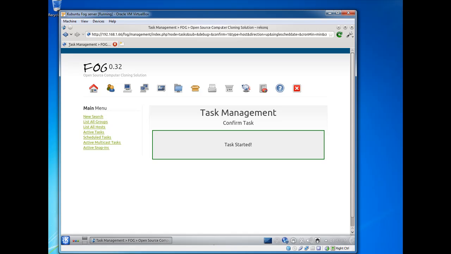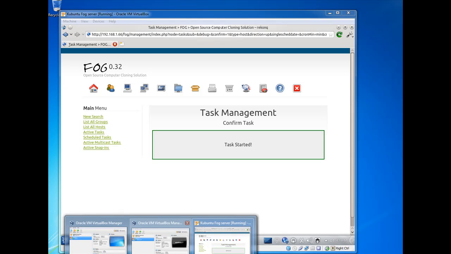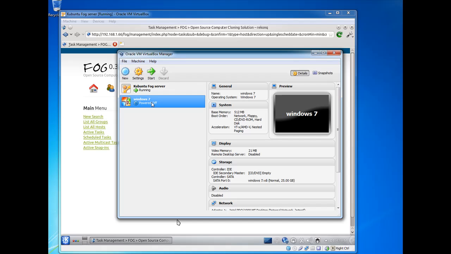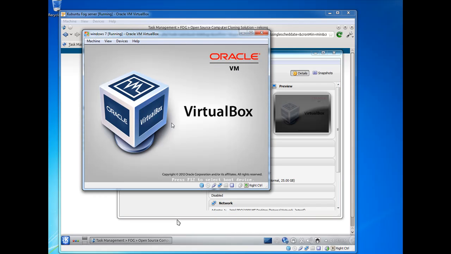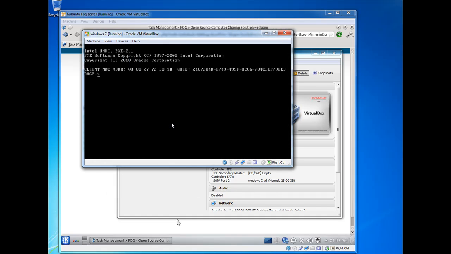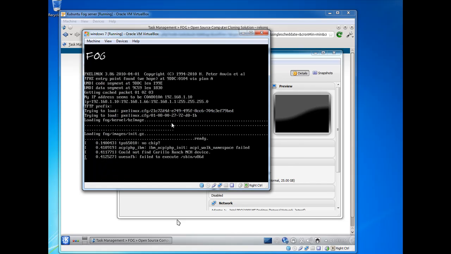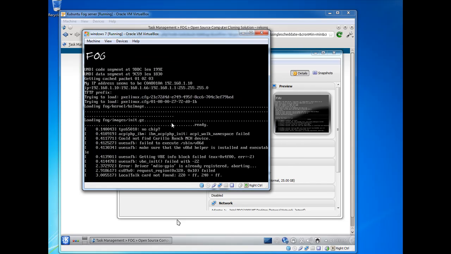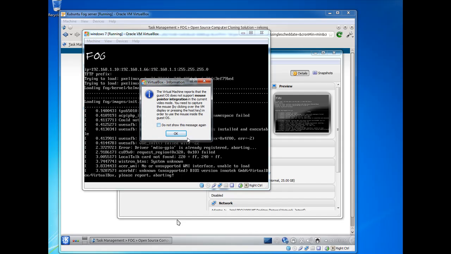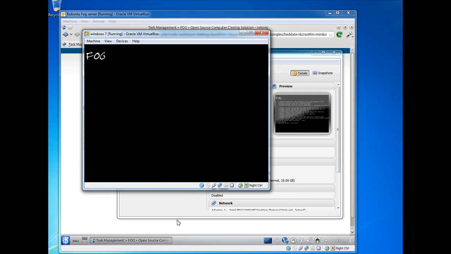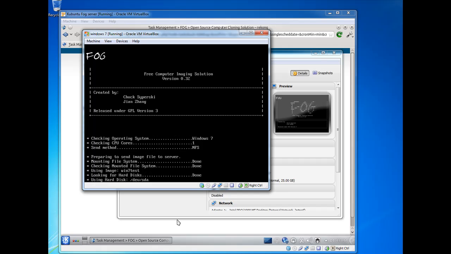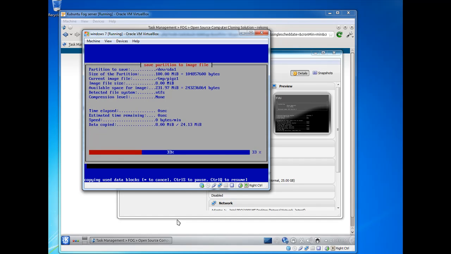Click Apply. And then let's go back to our Virtualbox to my Windows 7 that was in here. And now let's boot it up. And once it boots up to the network card, it's going to find out that I wanted to image that one. And it's going to start the image process on it. And it did already recognize it. FOG realizes this is the one I want to image, which is good.